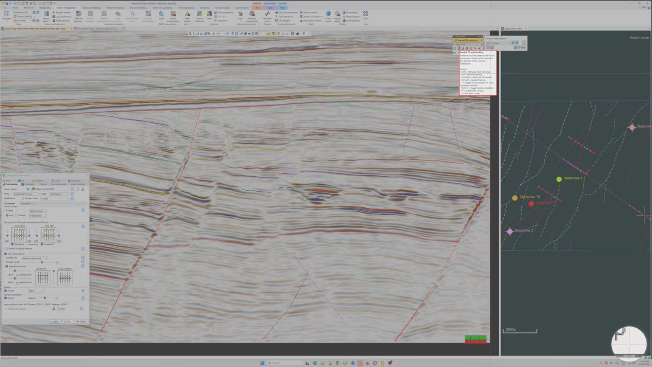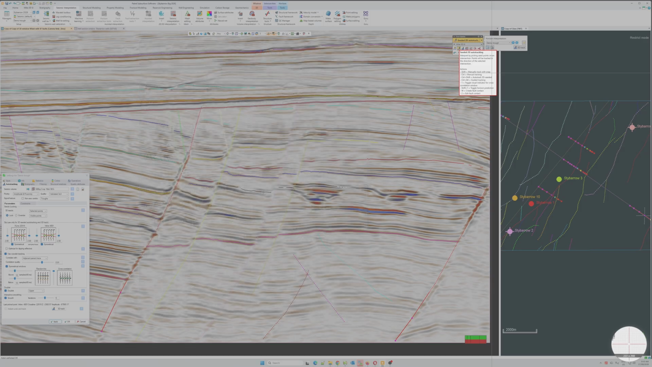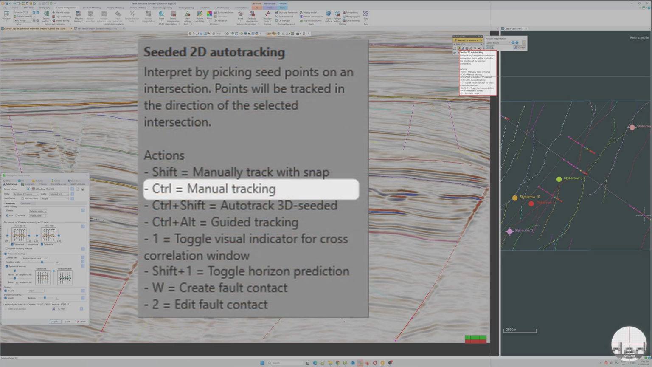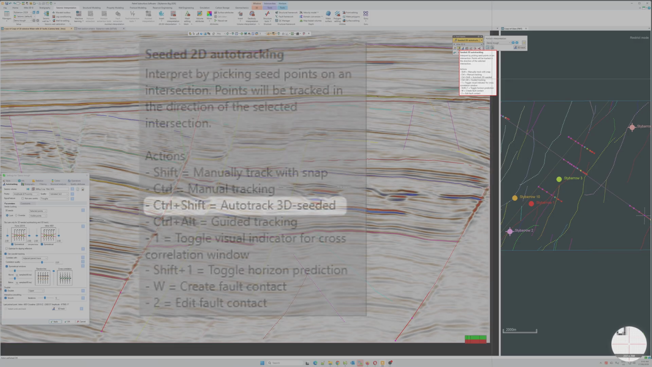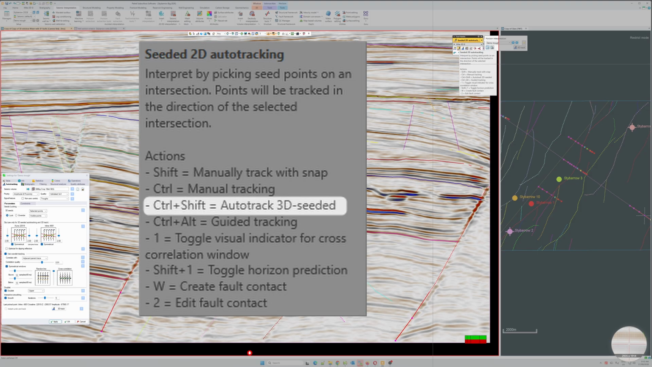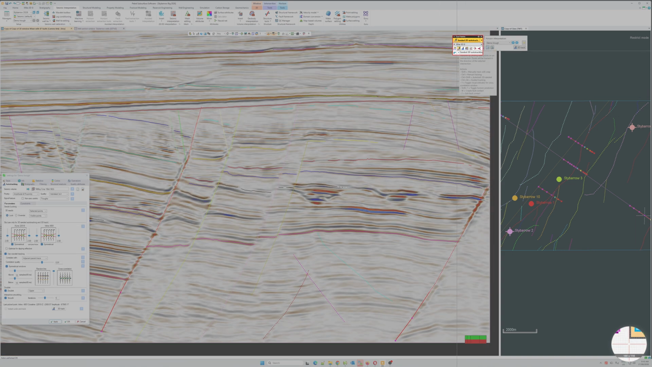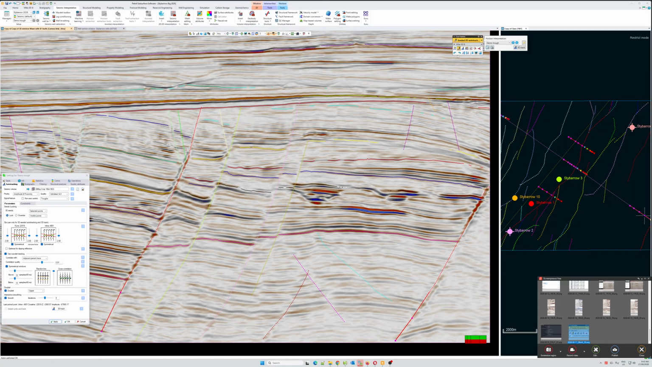If you go down and look at these, I've now got my cursor showing that under Actions, Shift will get us from 2D auto track mode into manual tracking with snap, which is exactly the same as if we were in manual tracking and we wanted to snap. So that's nothing new to learn. Control will get us into manual tracking, and Control and Shift will get us into auto tracking with a 3D seed. So without changing the modes at all, all you need to do is have your fingers on the Control and Shift keys, and you can stay in 2D auto track mode the whole time, which is fantastic.